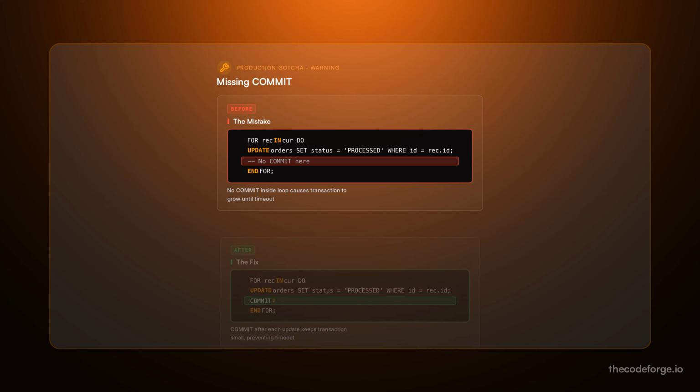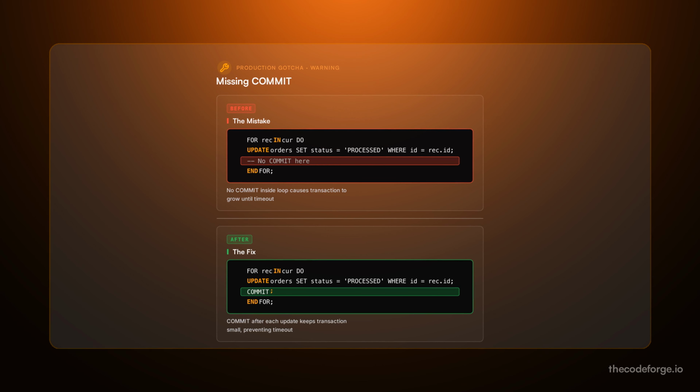Here's the exact mistake from the incident. No commit inside the loop, so the transaction grows until it times out. The fix, shown here, adds commit right after each update in the loop. That keeps each transaction small, preventing the timeout.